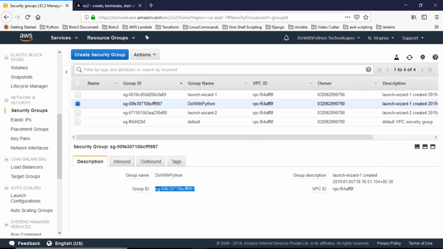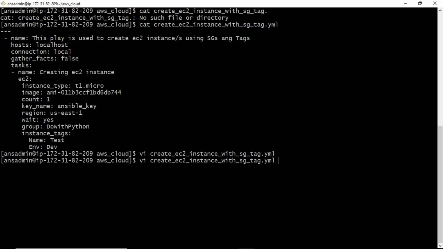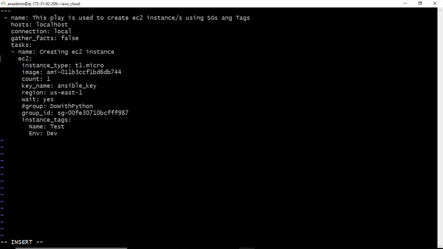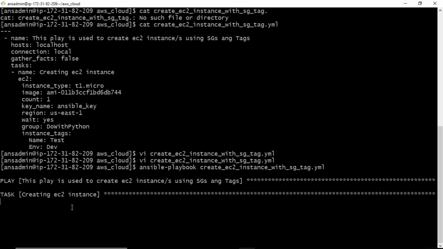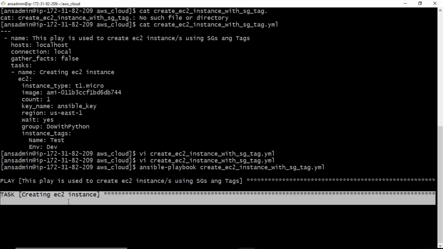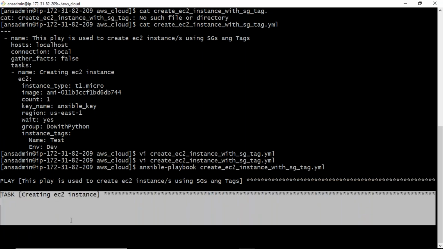See, now let me change tags so that you can understand. I'm going to give the tag name as, suppose, AWS Instance. That's it. Now let me save this and run it. I'm going to run it. See, once again it is done. Then only your playbook will stop.